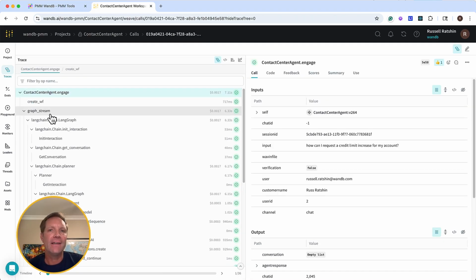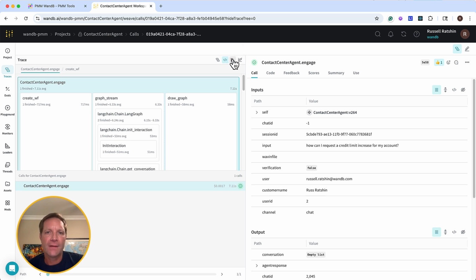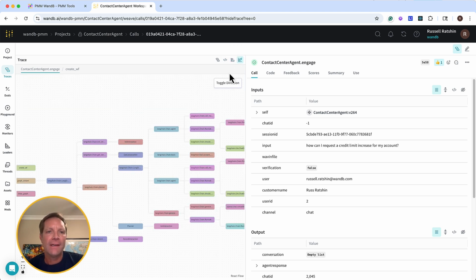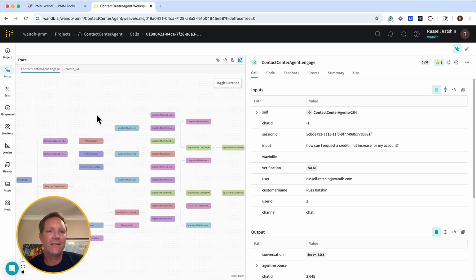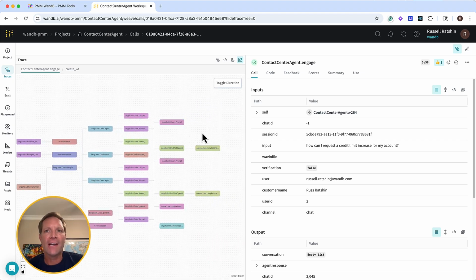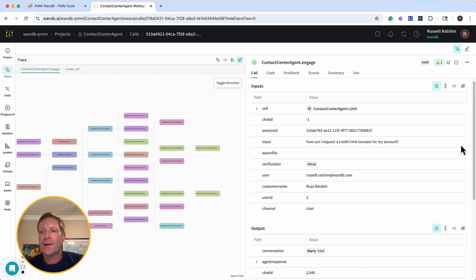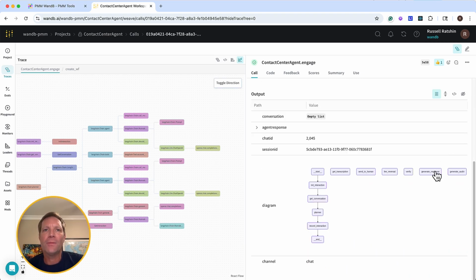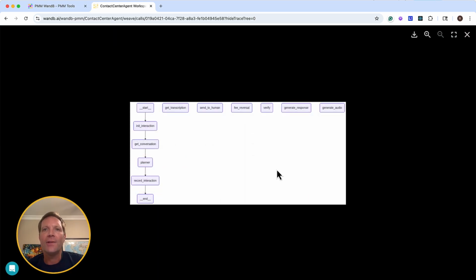Here's the trace tree, a clickable representation of every step in the agentic workflow. I can also look at this in the code composition view, as a flame graph, and as a directional graph, moving from the customer input here on the left all the way through returning a final response here on the right. And on the right side, we've got all of the inputs and outputs from the interaction, including a simplified version of the workflow chart.